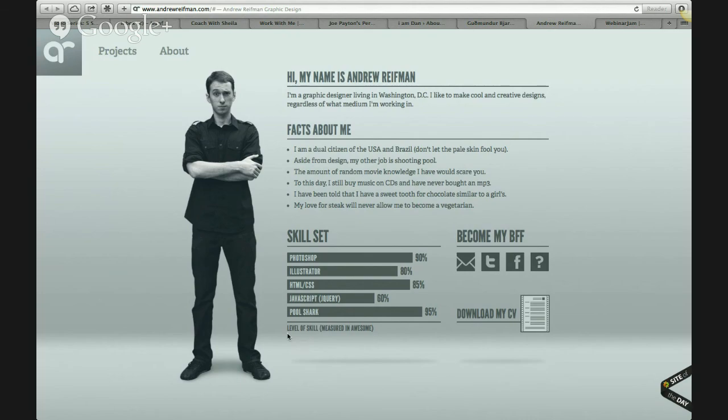So at the bottom, in case you can't see it, it says level of skill measured in awesome. So he's 90% awesome at Photoshop and 95% awesome at Poolshark. And then you can also download his CV right here. And you can contact him. So just on this one page, can you believe it?